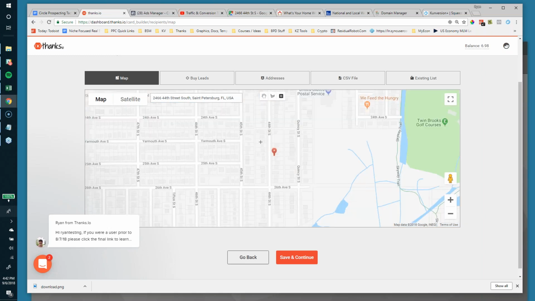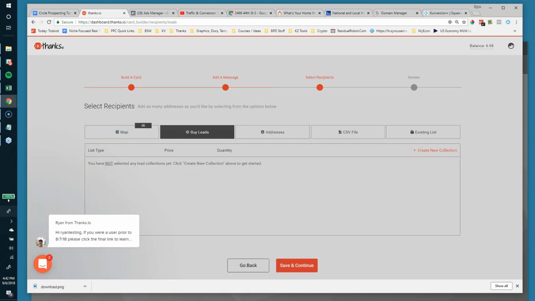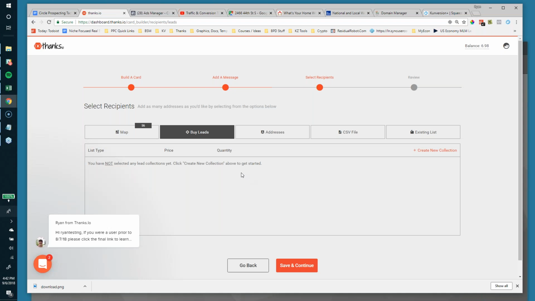So I would go like that. And now I know that everybody, there's 56 people, for example, around is getting that notice. It's like their neighbor's house sold. You can also buy leads directly kind of the same way and segment out by homeowner and do all kinds of other fun stuff there too. So I won't dig too deep in that. You can play with that.